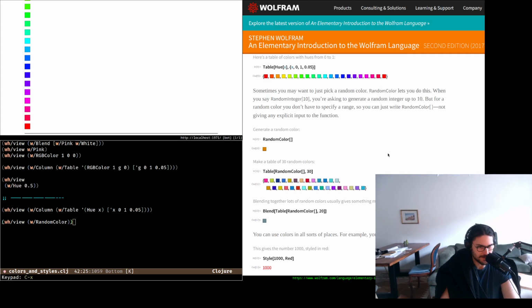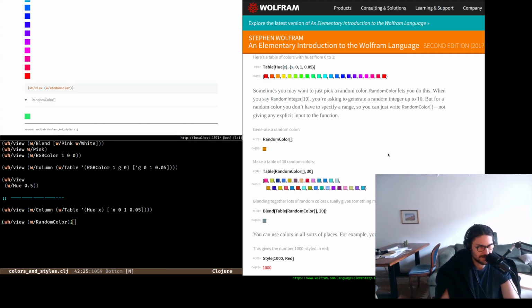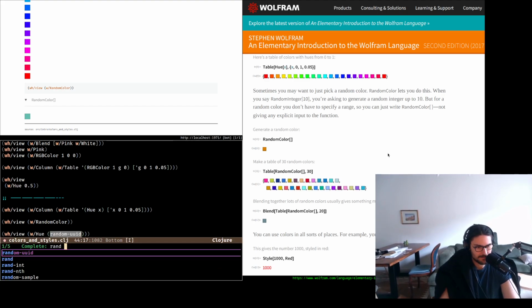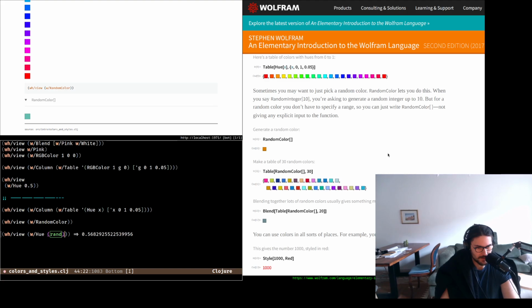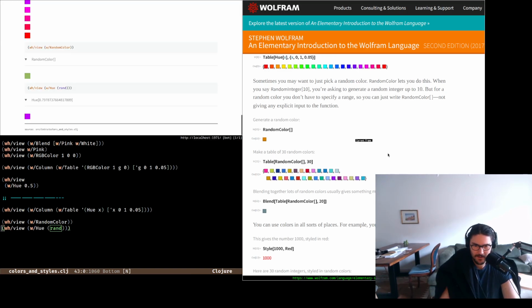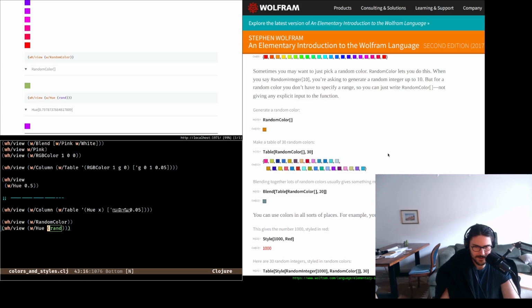It's kind of funny that there are functions for these things. That's not something that you would ever see in Clojure, for example. It has a different philosophy. I would always make a hue, for example, with a random number like this, and it would be a random color. It probably is implemented like this as well.